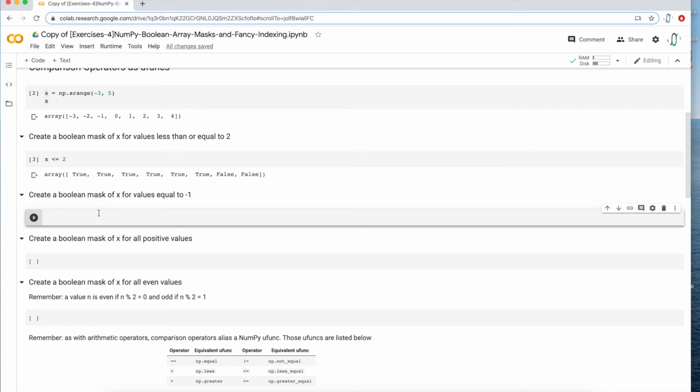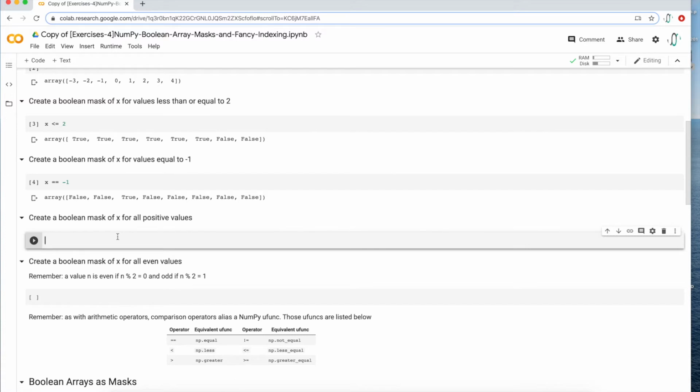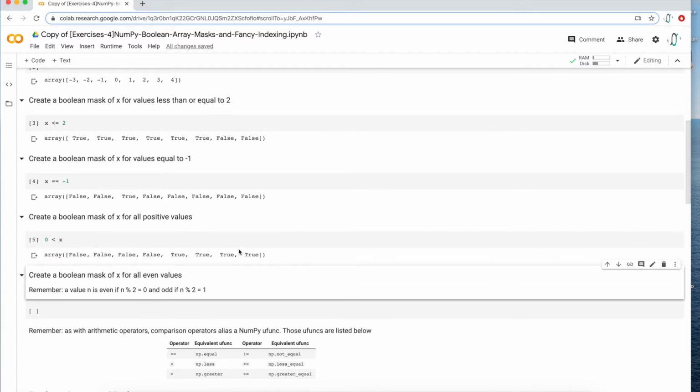If we wanted to create a Boolean math that has trues for values equal to -1, how would we do that? Simple, it's a double equal sign to compare specific values, and I'll just put -1 here. I should just get one true, and that's what I get, the third value, which is right here, -1. Create a Boolean math of X for all positive values. I basically want trues for 1, 2, 3, 4 and falses for the rest, so basically the left side. And so I could just do X greater than 0, and I create a math just like this.